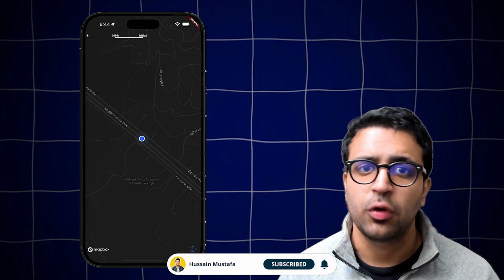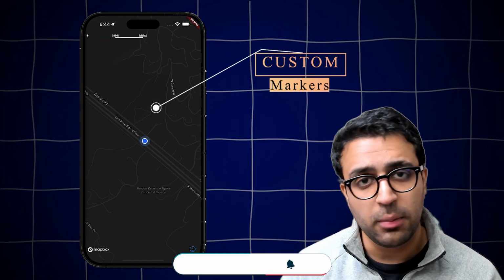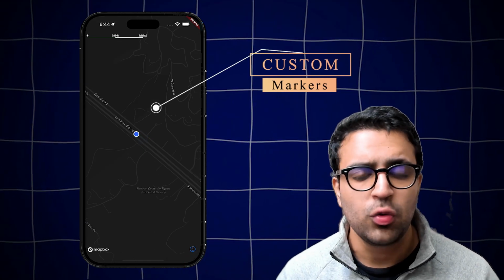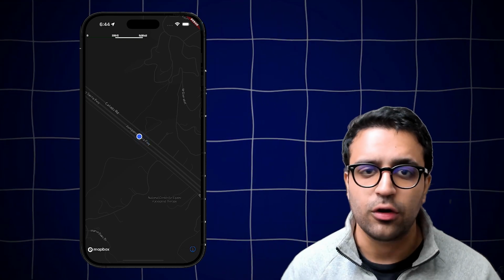And then finally, I'm also going to be showing you how to place custom markers on the map for any key areas that you might want to highlight. So with that said, let's get into the video.